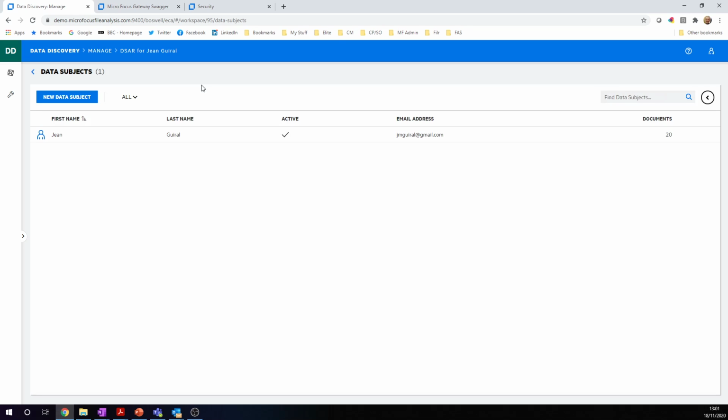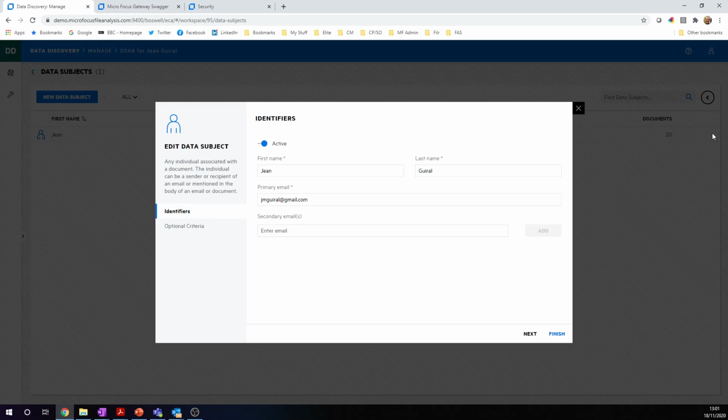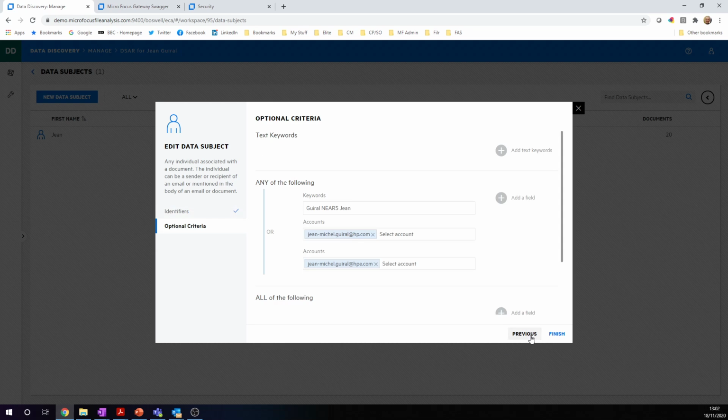So if we're looking for Jean Girel's information, then we need to set some parameters. And then really all you need is a first name, a last name, and a primary email address. That's the basics of all you need. And then we will search across all the systems looking for information that contains the name or the email address of this person.